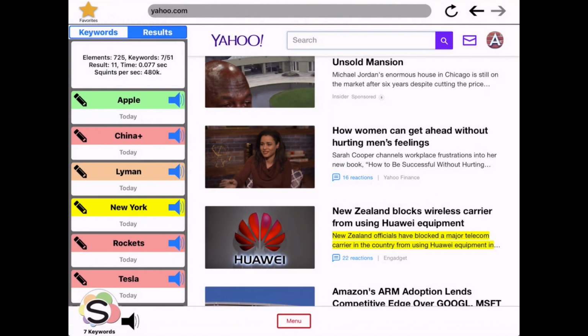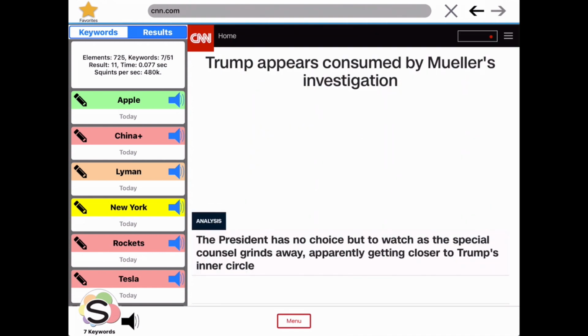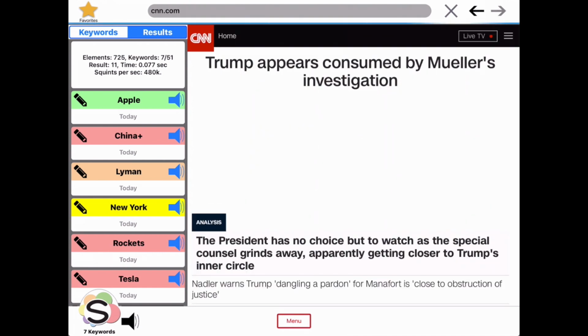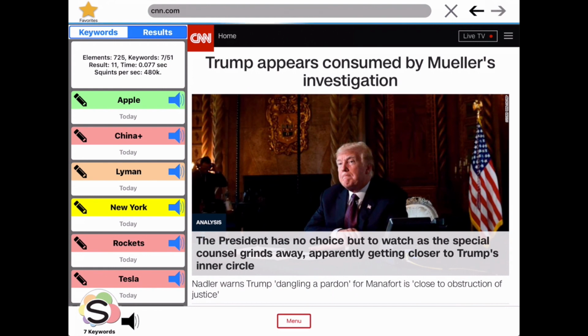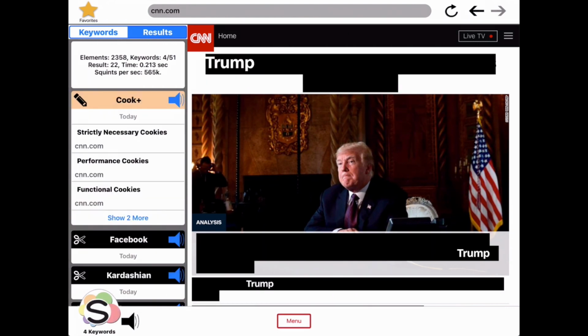Listening. Squint CNN.com. Squint navigates to the website, squints the page, and returns my results. Squint found: Cook Plus, Facebook, Trump.